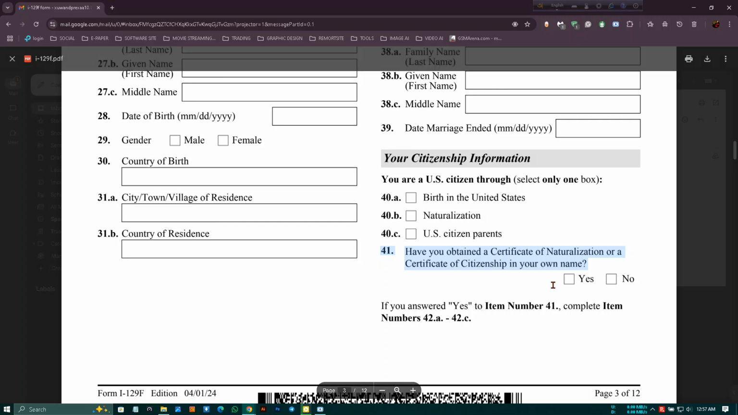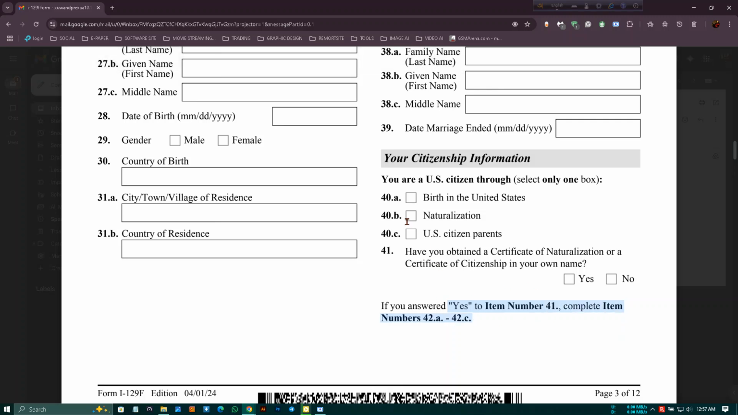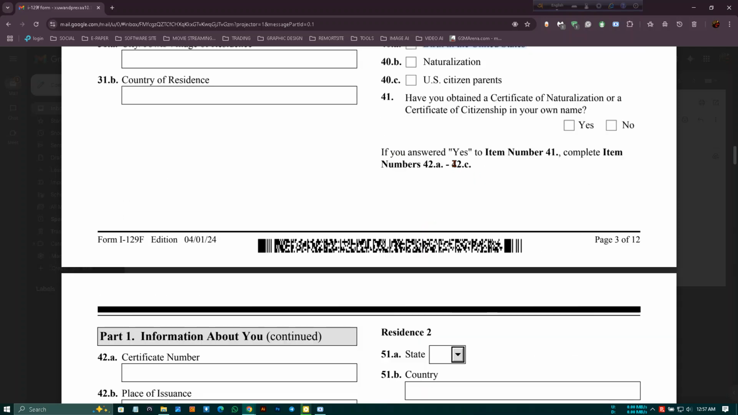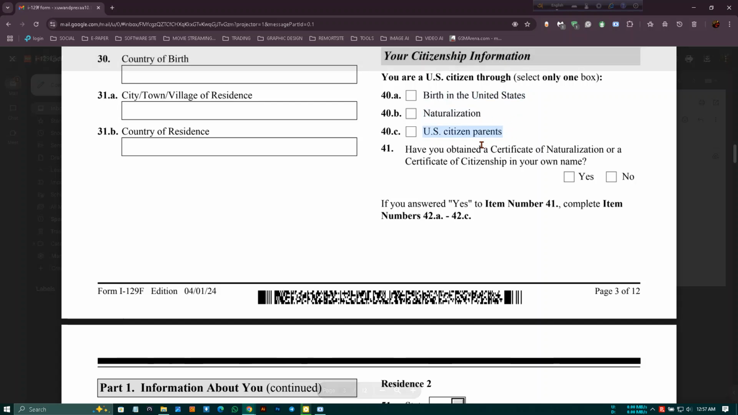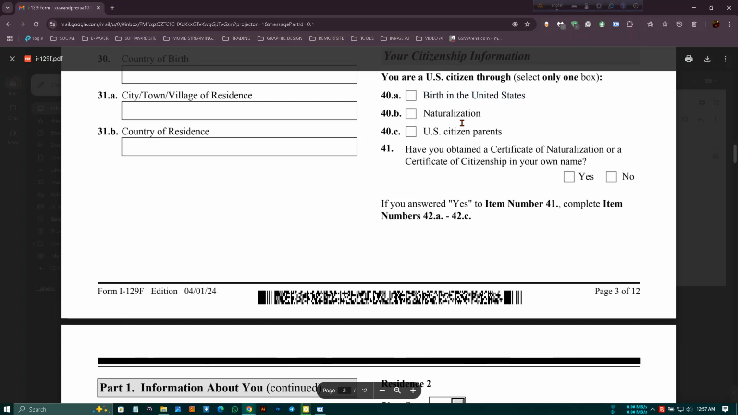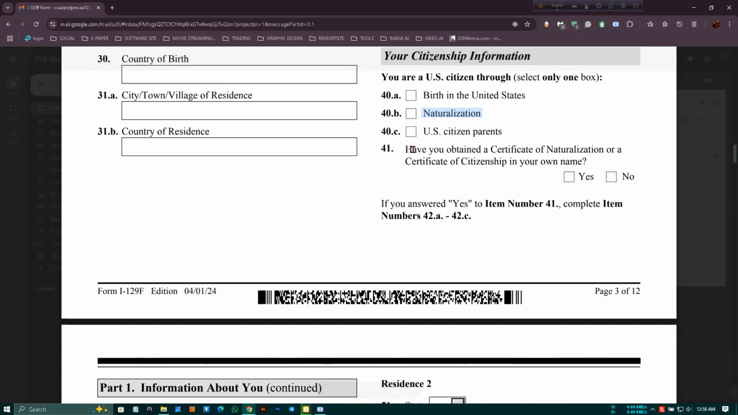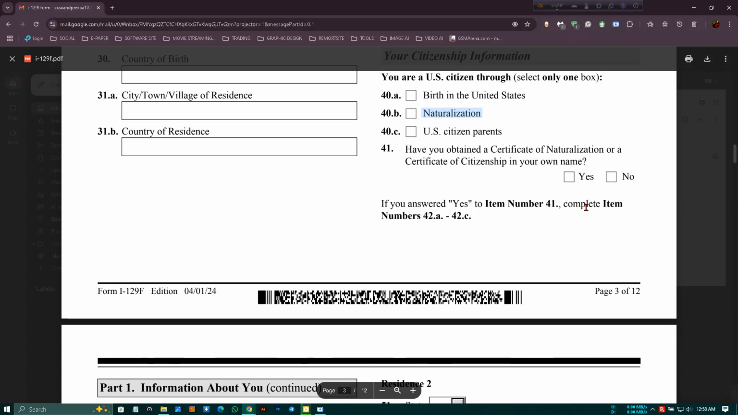Certificate of naturalization or certificate of citizenship. Have you obtained a certificate of naturalization or a certificate of citizenship in your own name? Only petitioners who obtained U.S. citizenship through naturalization or parents have a certificate of naturalization or a certificate of citizenship issued in their own names. U.S. citizens born in the U.S. are never issued these certificates. The following information is listed on your certificate of citizenship or certificate of naturalization, if applicable.